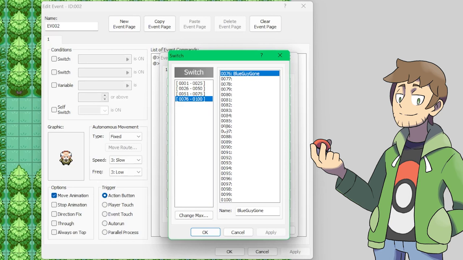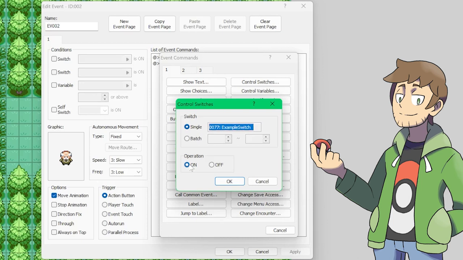And let's double click it and make a new one. From the last tutorial, we actually already made a switch called Blue Guy Gone, so let's make a new one here on switch 77. That we'll just call example switch. There we go. And we want to set example switch to on. So for operation, we'll select on and then hit OK. As we can see here now, our event is turning switch 77 on.